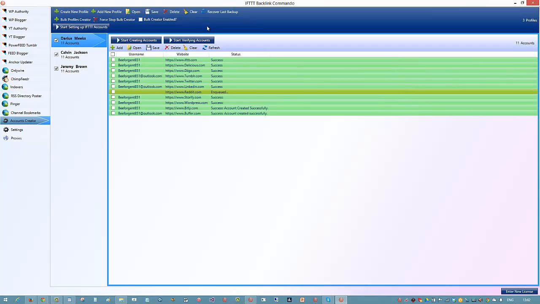Once the accounts are created, we start setting up the IFTTT accounts, clicking this button here that connects Delicious, Diigo, Tumblr, etc. into your IFTTT.com account. So it's really simple to do for account creation now. We don't have to wait for someone on Fiverr, and we don't have to pay $5 every time.